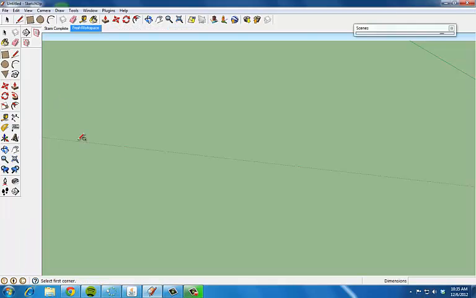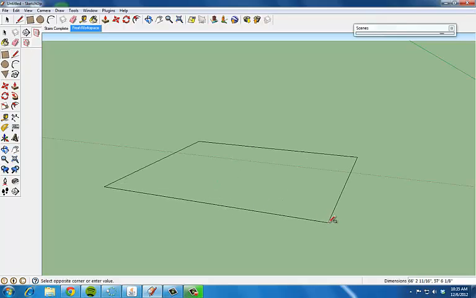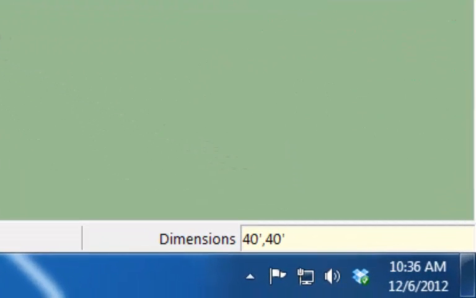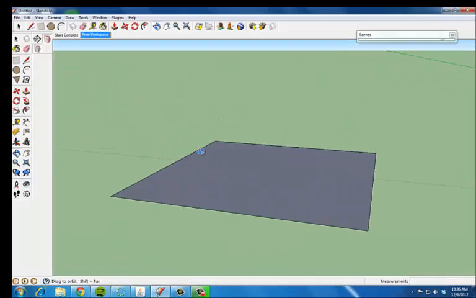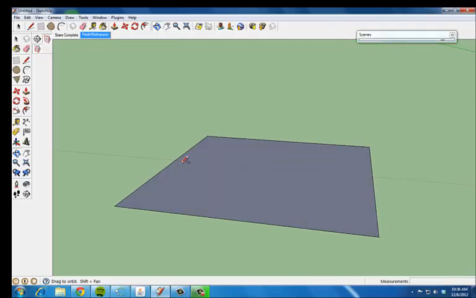I'm going to jump right in, and I'm going to draw a rectangle on the ground. I'm going to make it 40 feet by 40 feet. Don't forget to put the apostrophe in to indicate that you want feet and not inches. I'm going to press enter. Okay, but that's just going to be my ground floor.